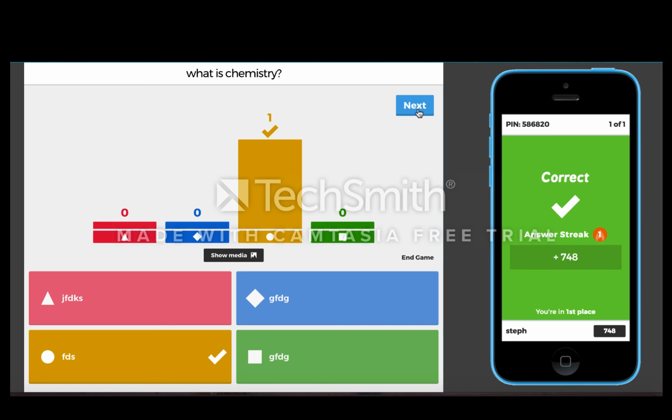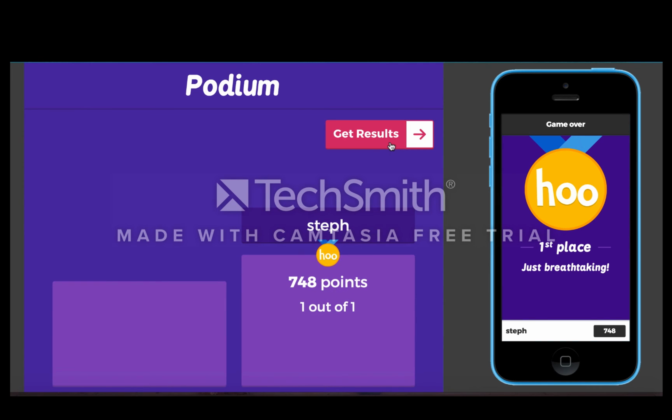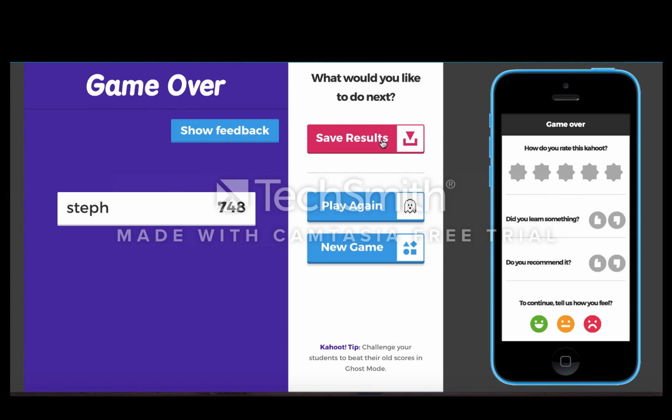You would continue on by hitting next, and it would go on until you have finished your questions. Once you're finished, you can go to your results, and on their phone it would have showed them what place they scored, and on the main screen it'll show who scored where. So in this case, I came in first, and then it would be so forth. You can save your results, or you can show feedback.